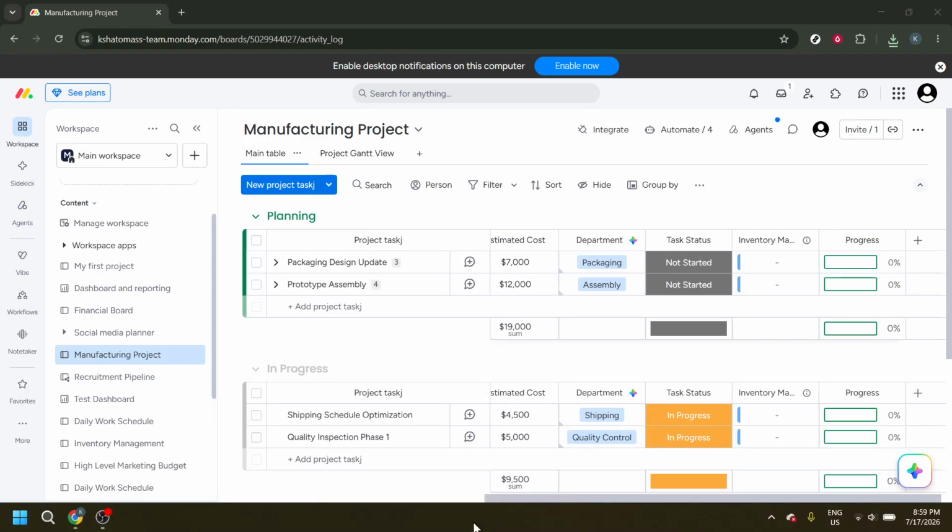In today's video, I'm going to teach you how to create a private board in Monday.com. If you want to keep a board visible only to specific people, creating a private board is a great option. This is especially useful when you're working on sensitive projects, internal planning, or anything that shouldn't be accessible to everyone in your workspace. The good news is that setting this up is very quick and simple.